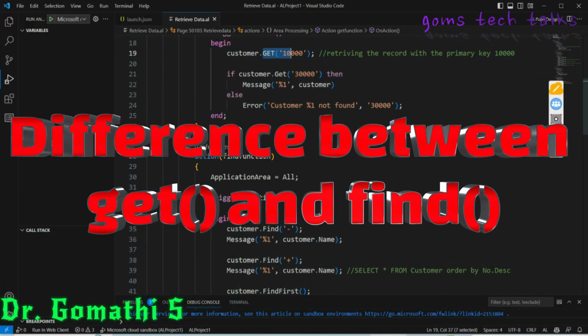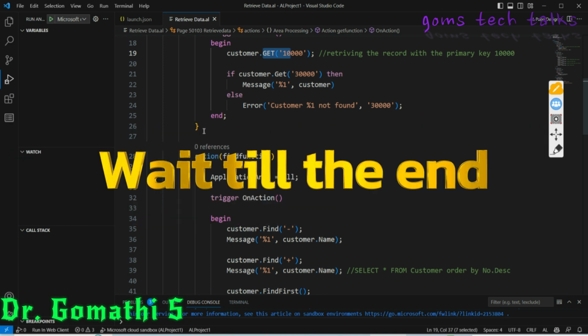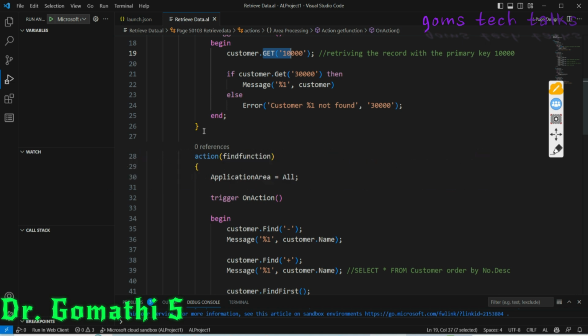In this video, we'll be understanding the difference between the get and find functions in Business Central. So when to use the get function and when to use the find function, what are the key differences between them, and are there any prerequisites in order to use the get or find function?